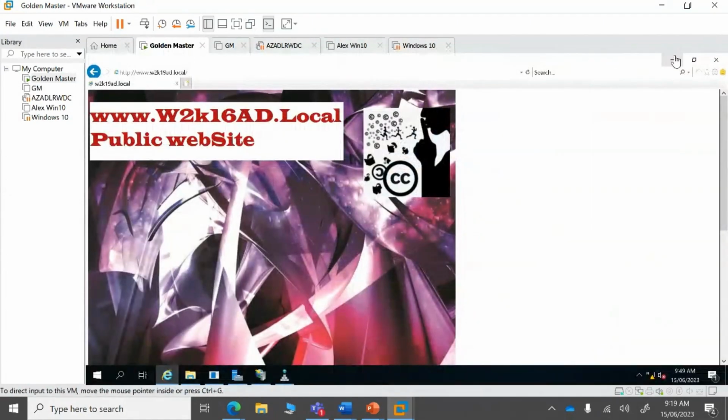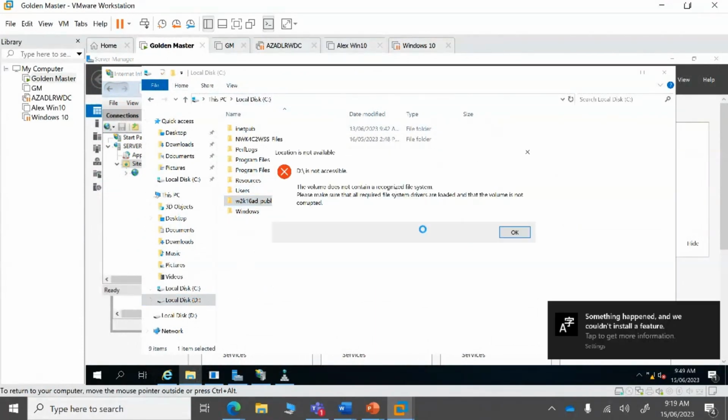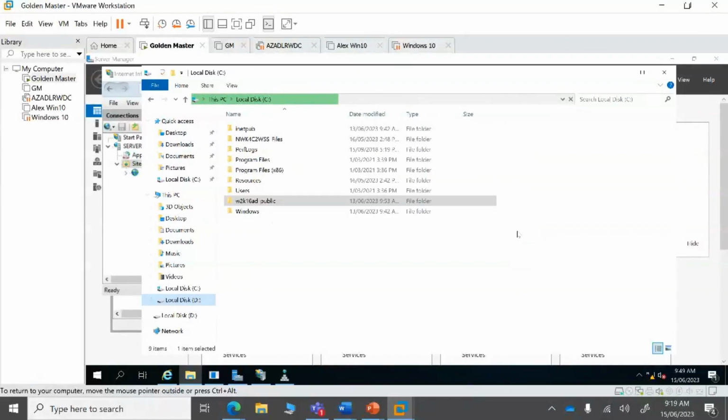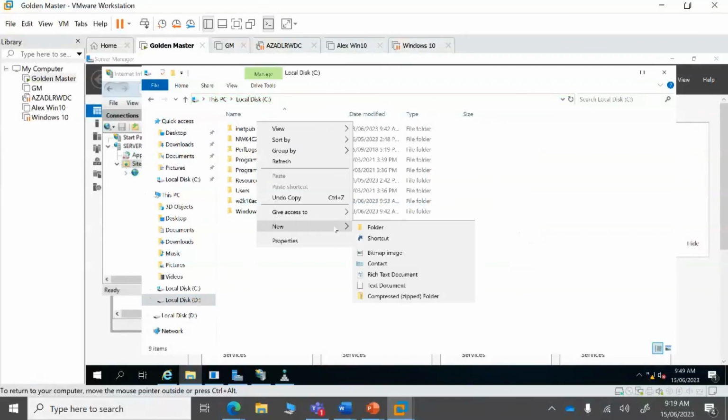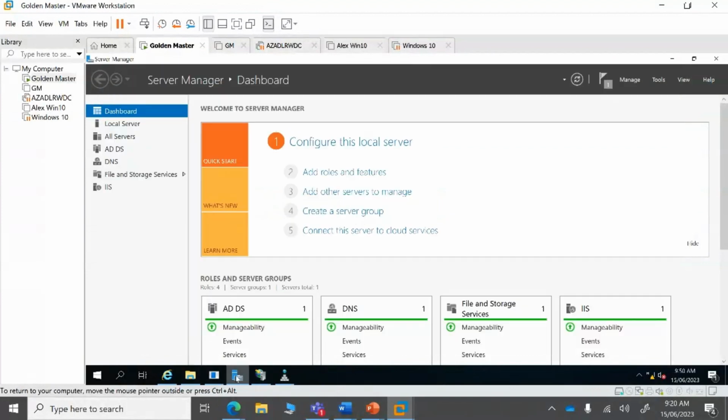Obviously I was demonstrating something else with this machine, but if I go to my C drive, the D drive is not formatted, so let's just stick with the C drive. It doesn't matter. I'm just going to create a new folder, and we're going to call it VMs. All right, so that's the VMs folder. Just pretend this is on a shared storage server.